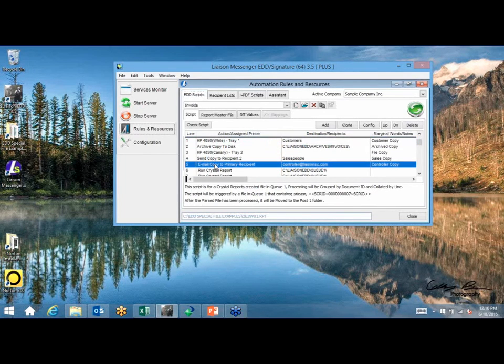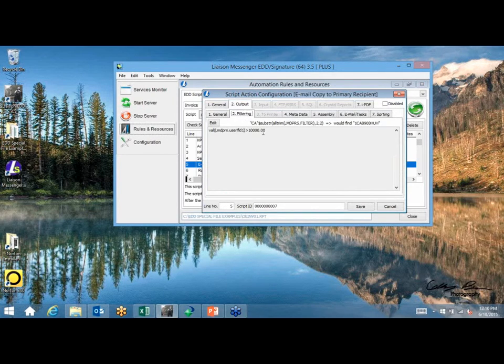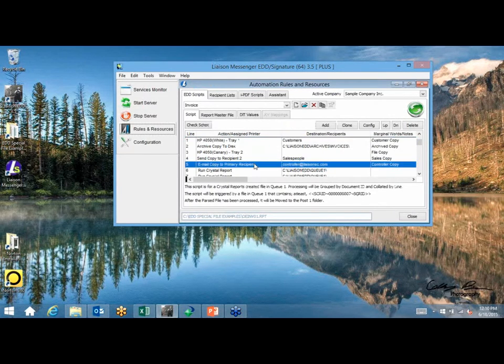Another example is routing to an individual under certain situations. So line number 5 is a controller copy. We're emailing that individual, but only based on the filtered criteria here. Any data that we're capturing off of the report, we could use to filter off of. Here we're saying route this line number 5 if the total amount of the invoice is greater than $10,000. Those are 5 typical examples of how people set up Messenger.